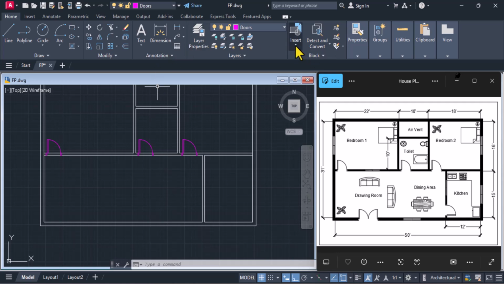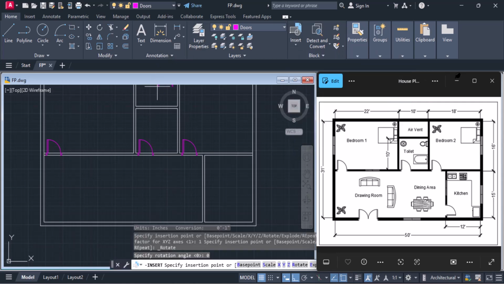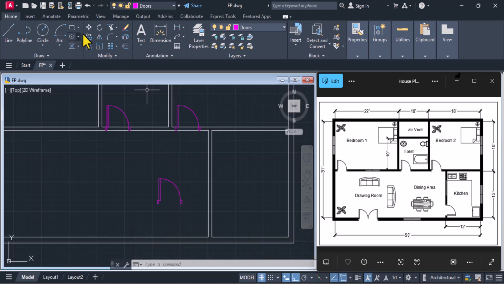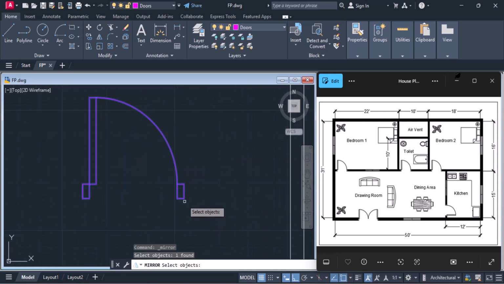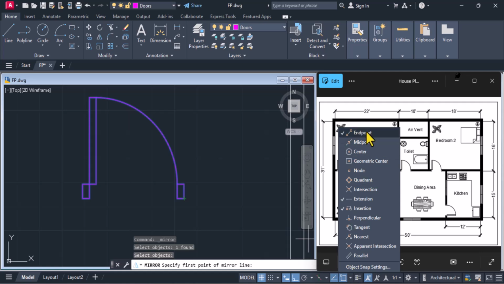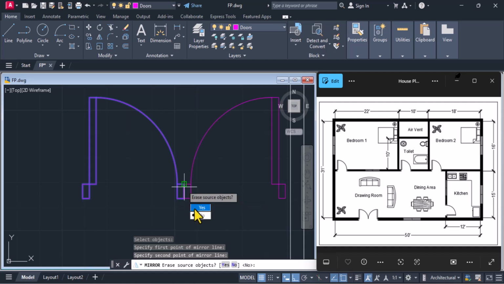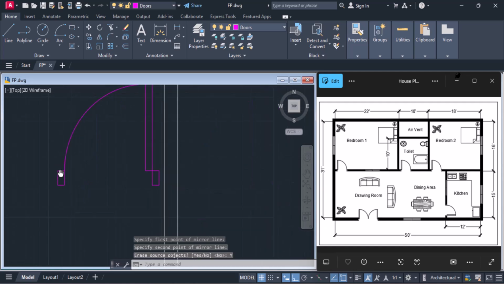So again insert door 1, we click over here, and this we want to flip it to the right and then rotate it. So we'll select mirror, we click on the object, then we press enter. This is the first point. So you can go over here and turn the end point on, and then click over here and click over here and erase the old object. Yes.